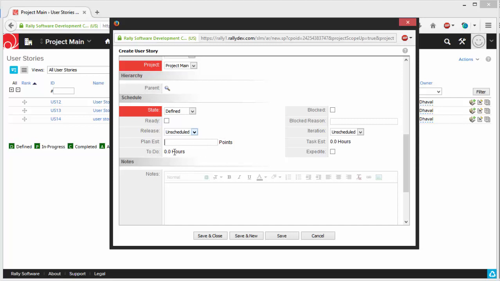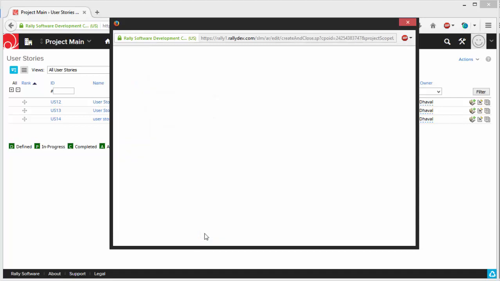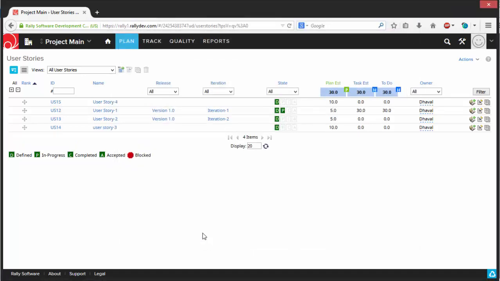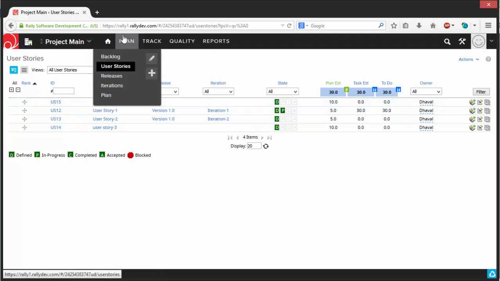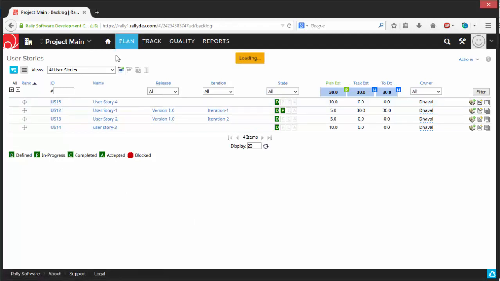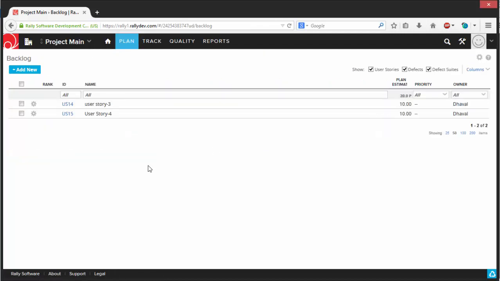Then we can give the estimation planning here. Let us give it 10. It will show the difficulty of the user story. Thus we can see over here that user story 4 is created. We can see this user story in the backlog.